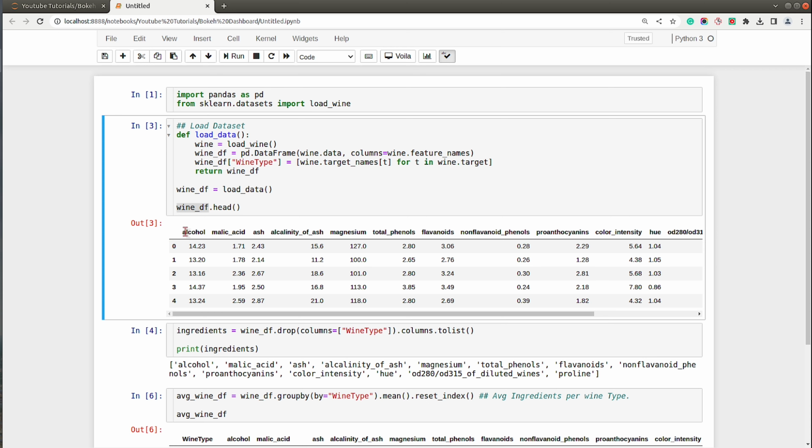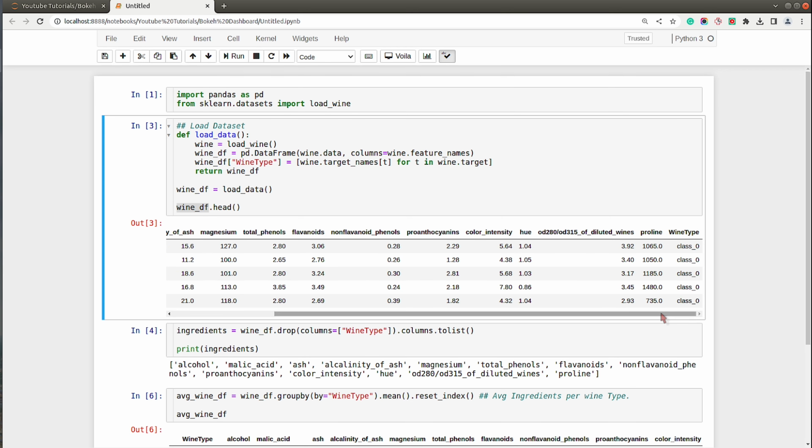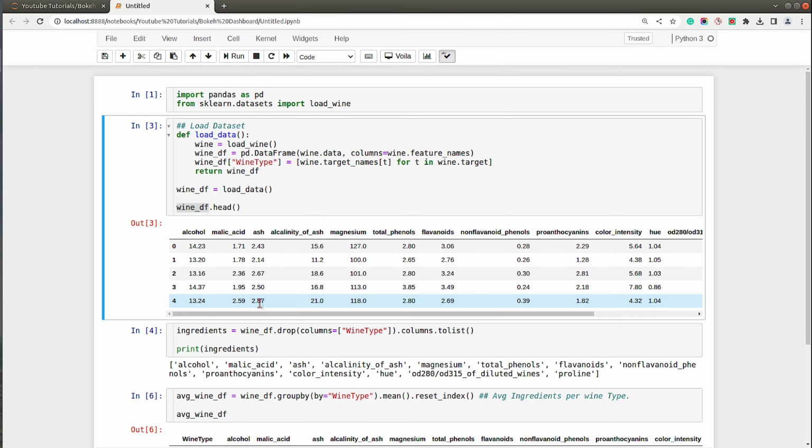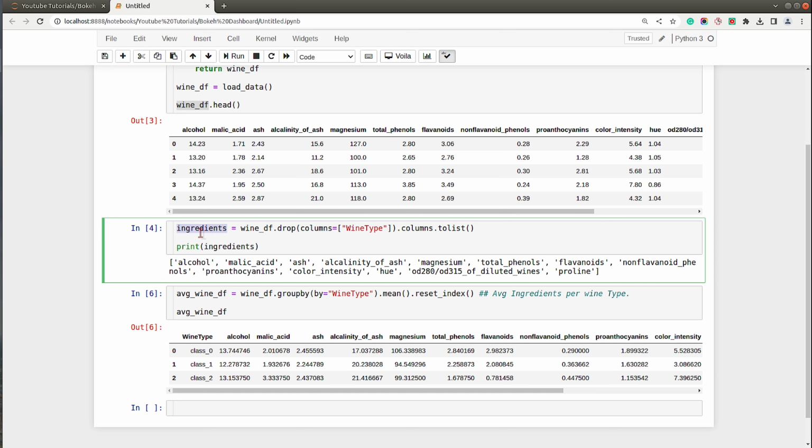As you can see, the column names are various ingredients used in the creation of different types of wines, like alcohol, malic acid, ash, etc. And the last column is wine type. This is the only categorical column of our data set, which has three values: class 0, class 1 and class 2. All other columns of our data set are ingredients and they are continuous columns. Other than that, I have maintained a simple list named ingredients, which holds the list of ingredients. We will be needing this list in our code.